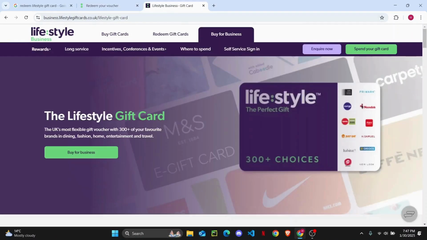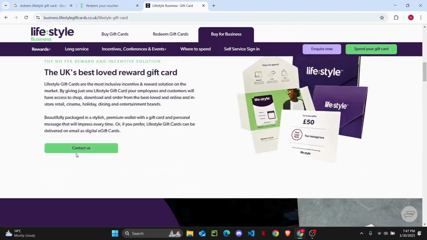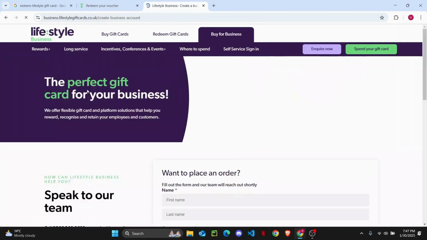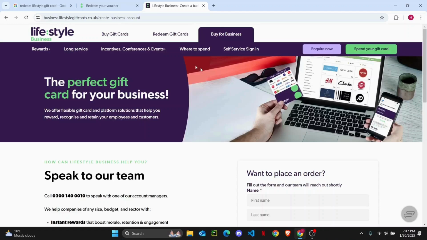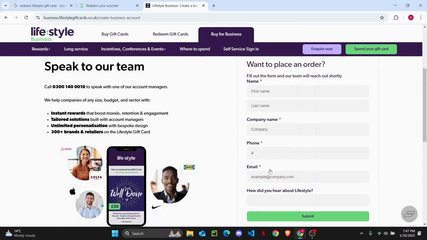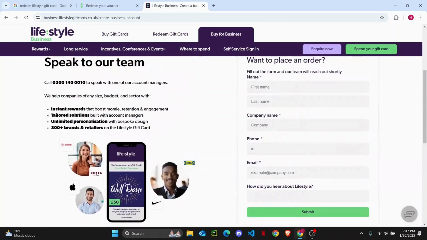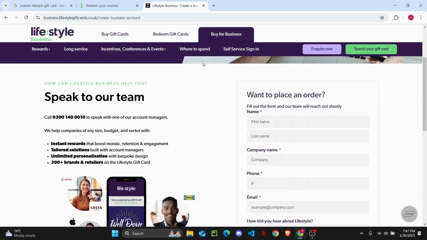Or if you're having trouble, you can just go ahead and contact their support. So just tap on this link and tap on contact us. And now from here, you can just enter all of your details and your email. And then from here, you can just send a request and they will reach back to you on your email and you should just follow the instruction to redeem the gift card.